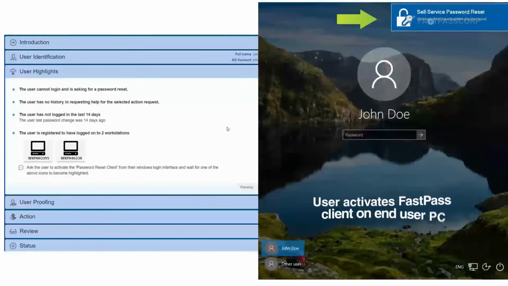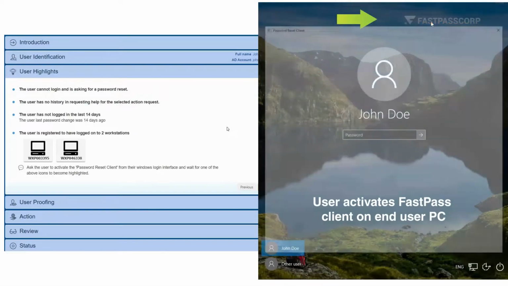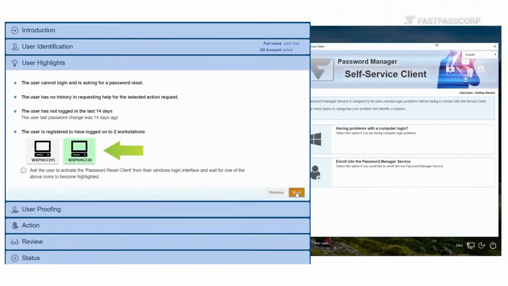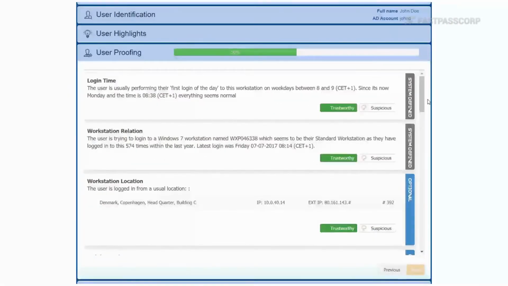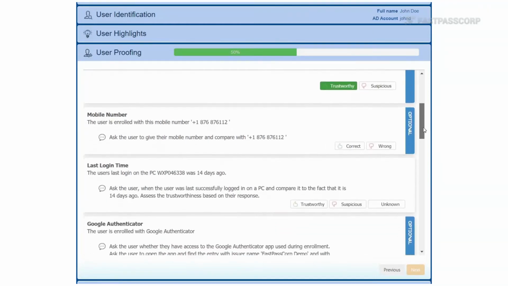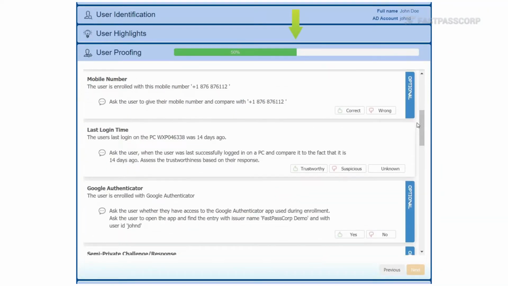The analyst then asks the end user to activate FastPass on the end user's PC at the logon screen. When turned on, the IVC client acknowledges that the end user is actually at the usual PC. For this user, the login time is the usual, the PC is the user's own, and the location is also the usual. Hence, we're already at 50% proofing.